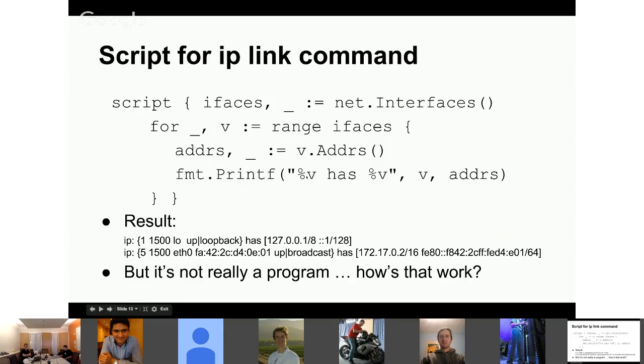Finally, in this format, the %v in Go means I really don't know how to print this, but I know you do because you're a smart language. So just print this in some form that will make sense to people. And so I say %v has %v, and I give it the interface, which was the thing in the for loop, and then the addrs through that interface. And when I print it, I get something that's not too bad.